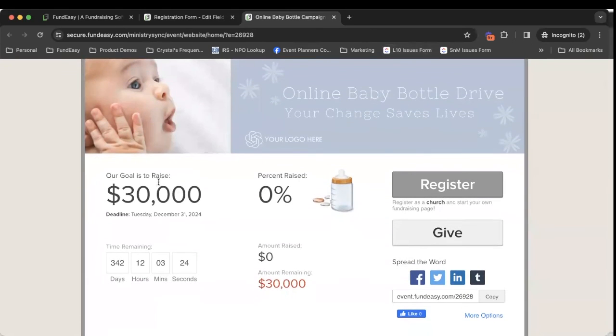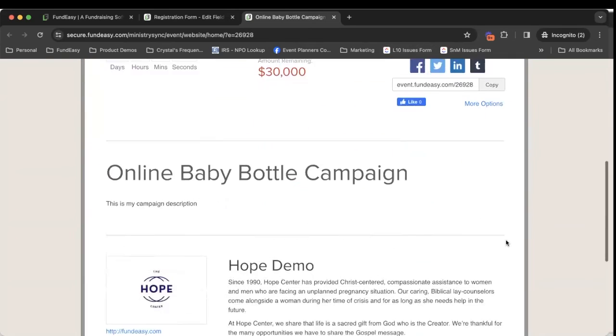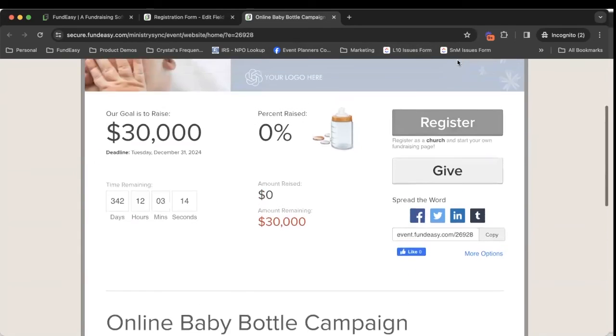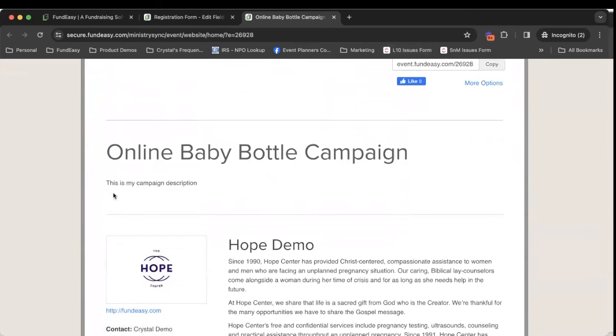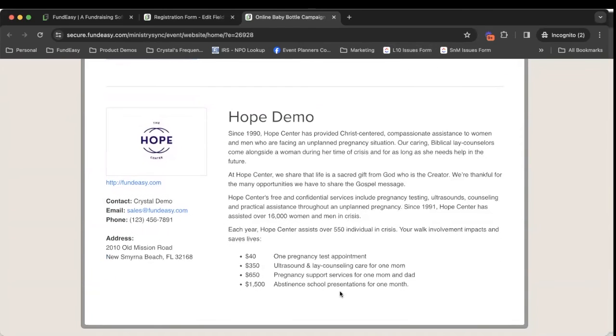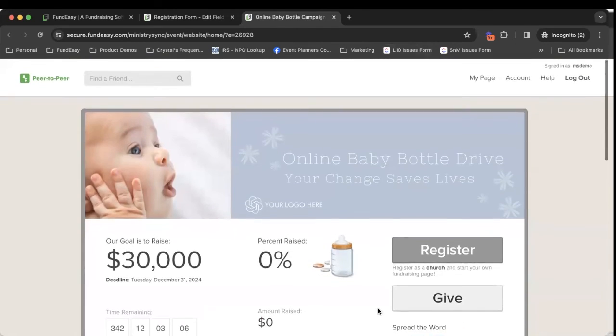Here's this page. You'll see the fundraising goal we defined is here. We haven't entered any donations yet, so nothing's been raised, but we've got our colors, we've got our graphics, we've got our register and give buttons. This is where the campaign description comes into play. This is your organization description, and so on.